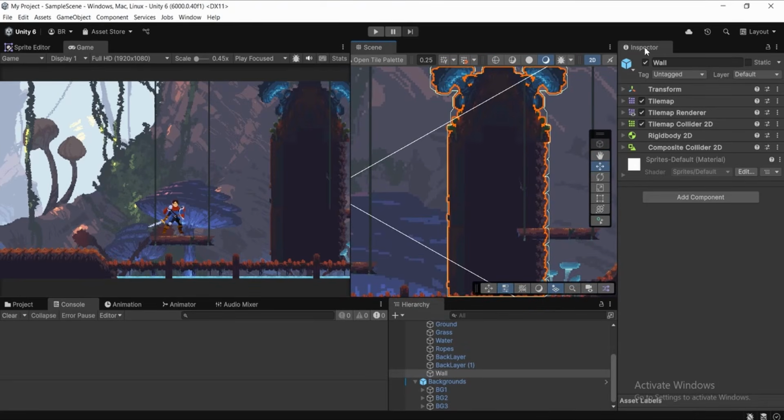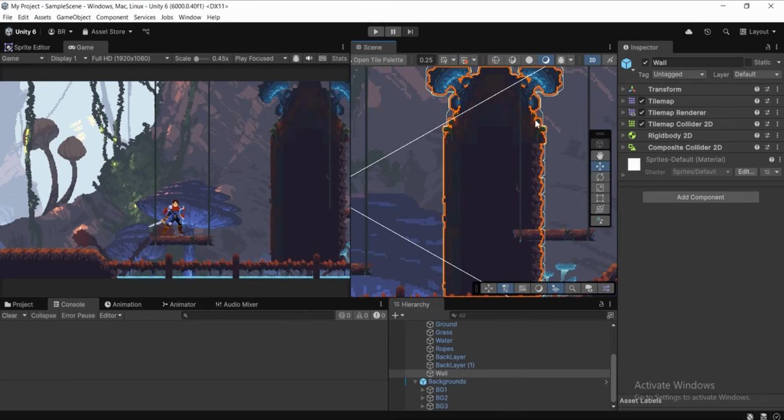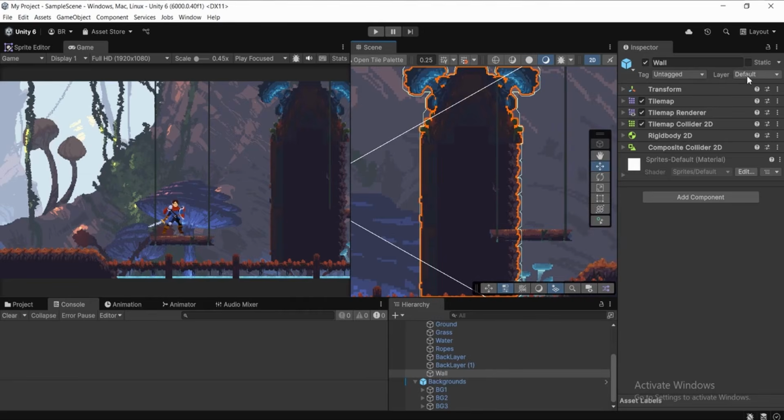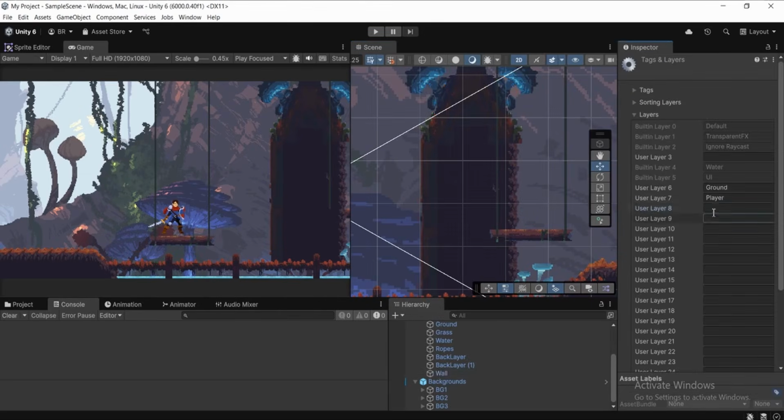In the top right we can see Layer, and it says Default. So let's create a new layer for our wall. Just click there, click on Add Layer, and we're going to create a new layer for our wall. Let's call it Wall.